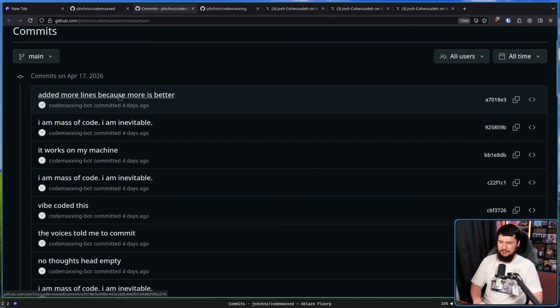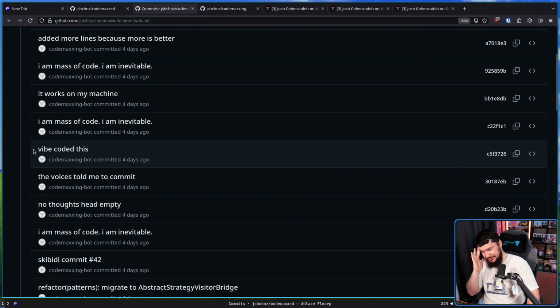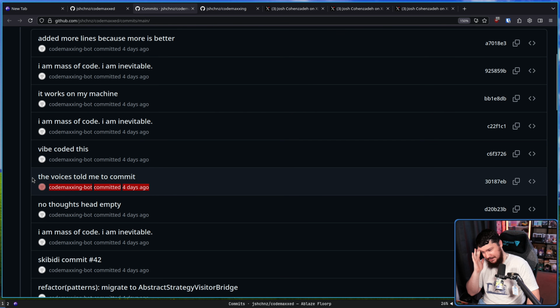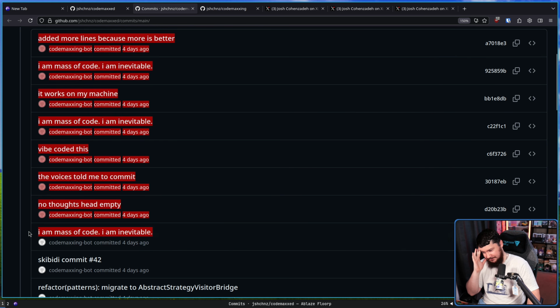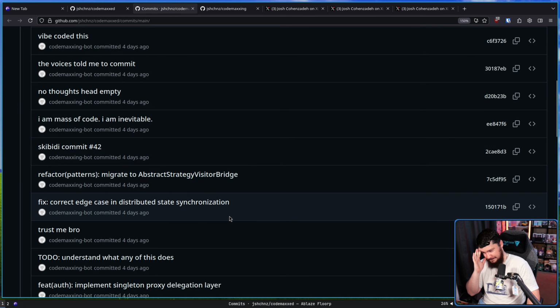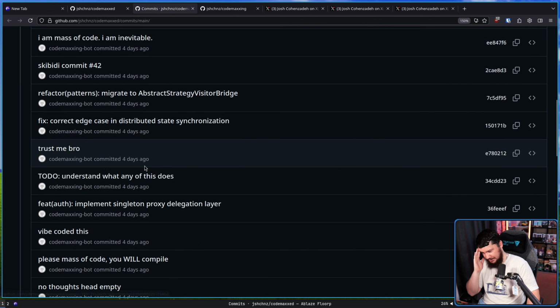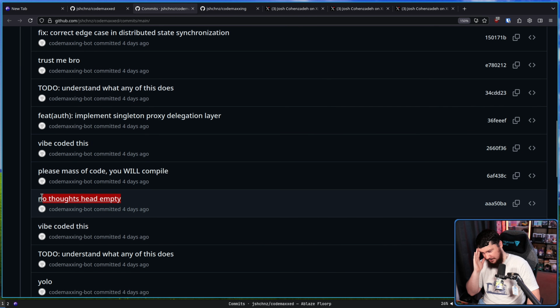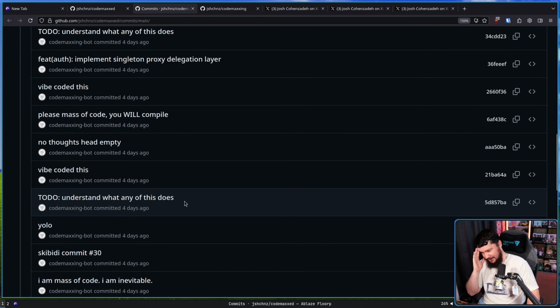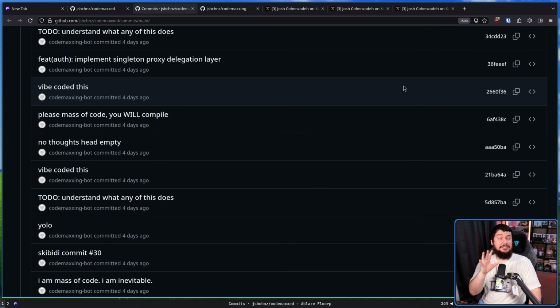Added more lines because more is better. The worst part is, I have seen commits that are like this. Vibe coded this. The voices told me to commit. I am massive code. I am inevitable. Skibbity commit 42. No thought, head empty. To do. Understand what any of this does. Now this is something I've absolutely seen. Whilst the commit log is bad, arguably the code is worse.